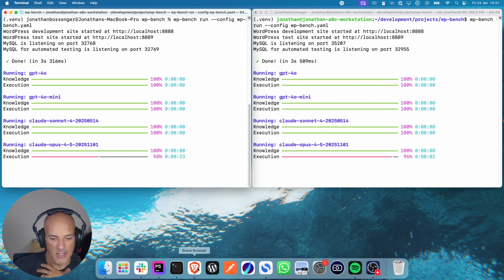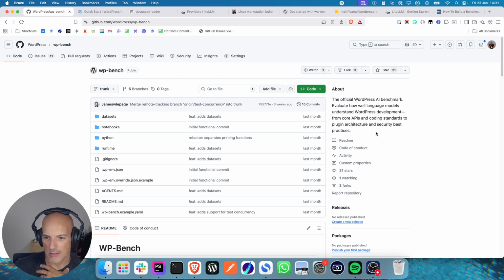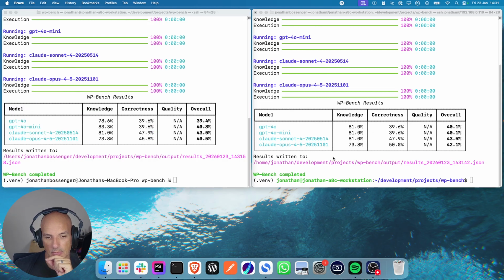What's WP Bench? WP Bench is a WordPress benchmarking tool for AI models. So essentially, you can evaluate how well language models understand WordPress development, from core APIs and coding standards to plugin architecture and security best practices. So the idea is, my understanding of it at least, is that you can use this to check how well models understand WordPress development and then choose your model accordingly as you work day to day.